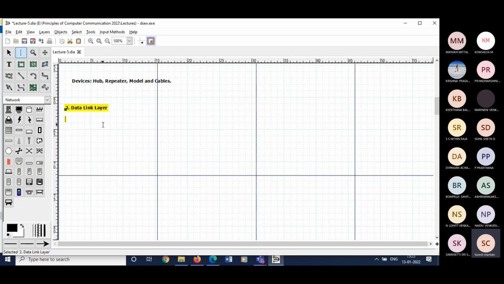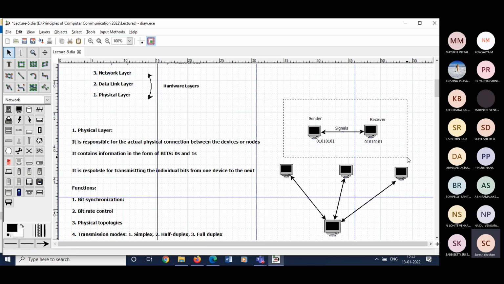So we call this node to node delivery of the packet, or you can say node to node delivery of the information, right? So this we call the data link layer. One of the main functions of this layer is to make the data which we have transferred error free from one node to another node. Whatever data we will be sending over the physical layer, correct?